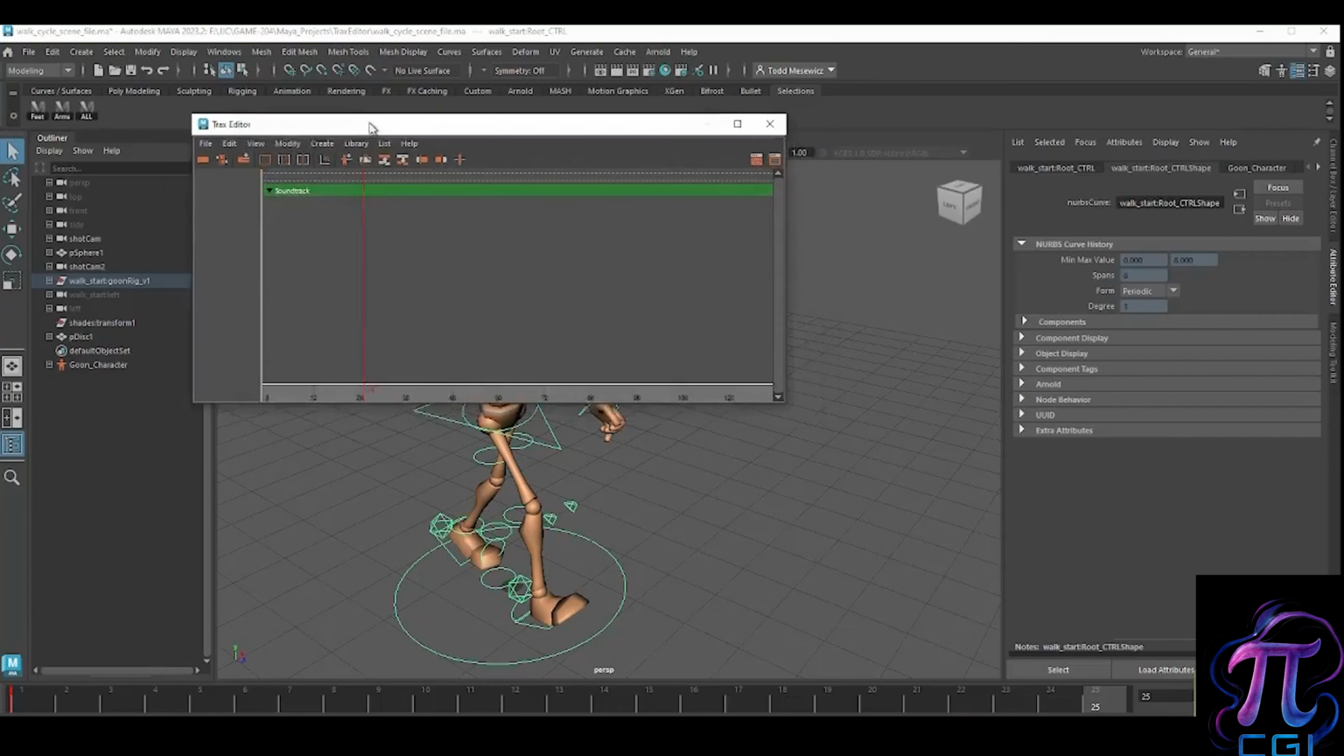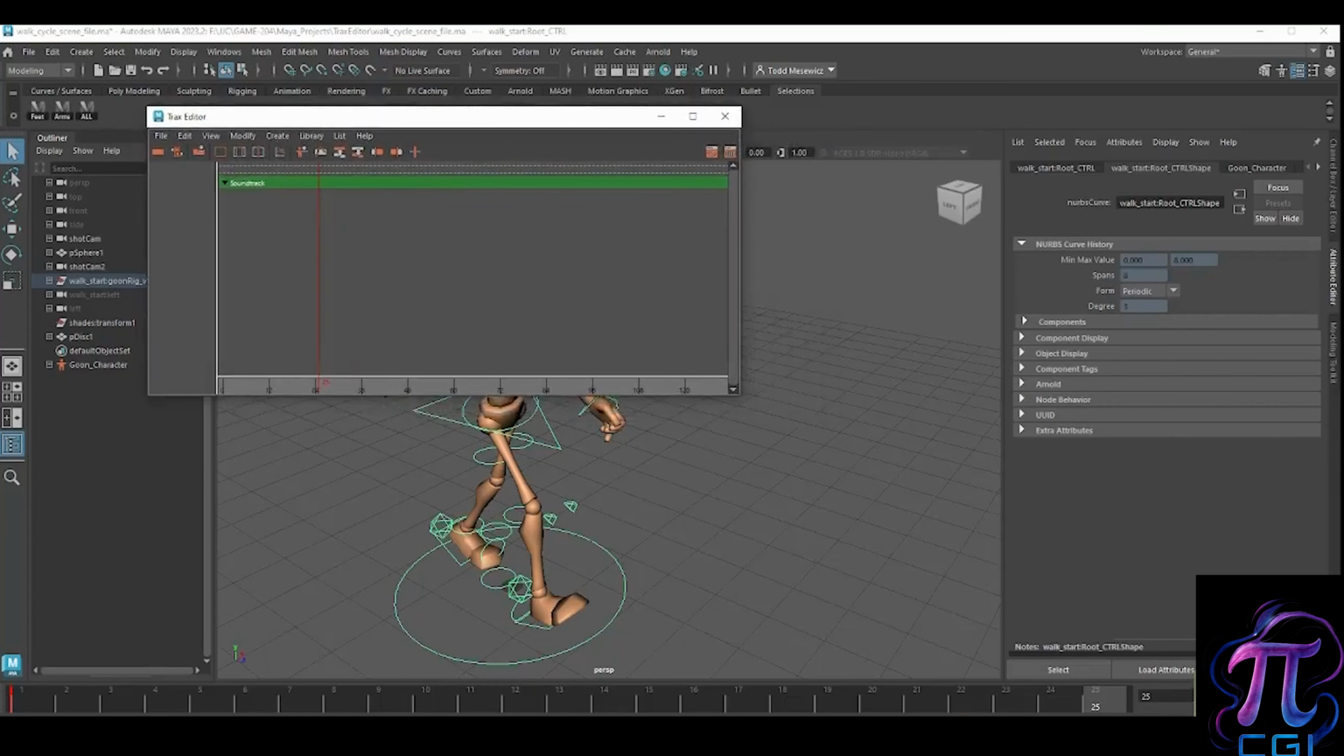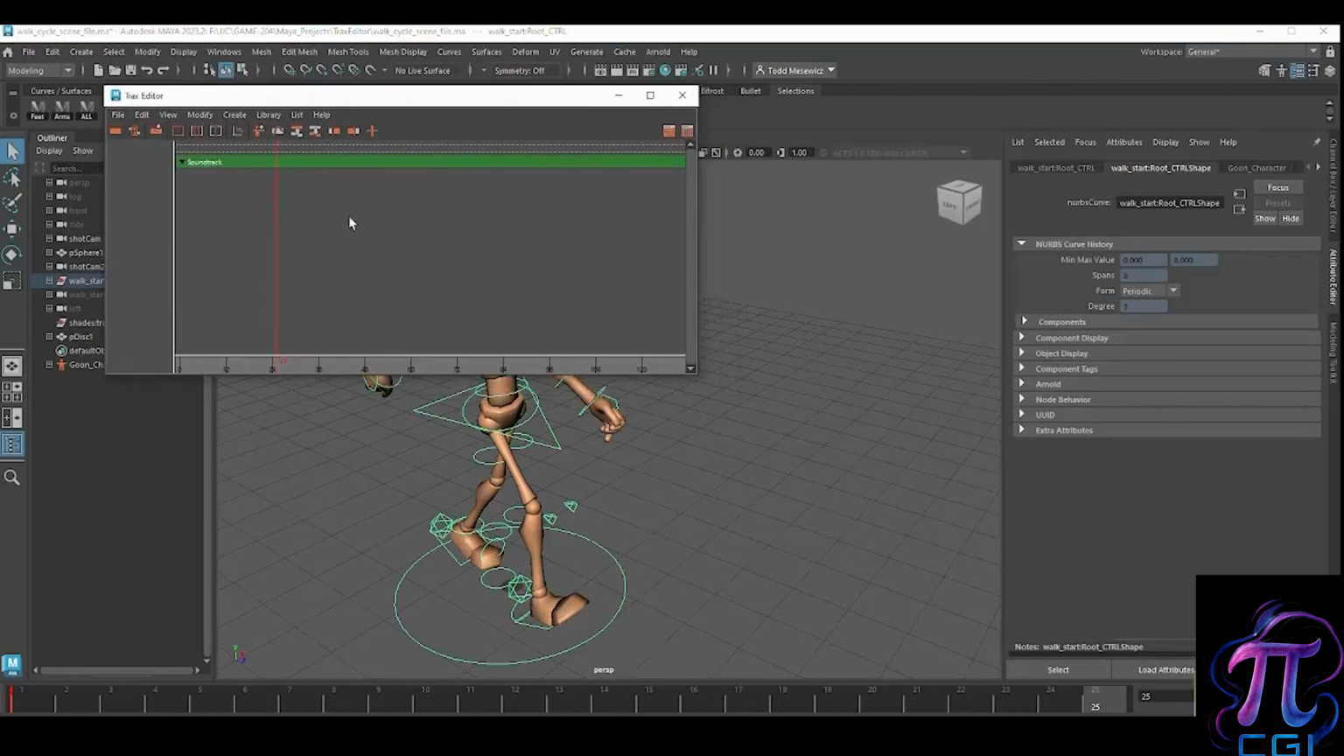So what we're going to do next is switch back to none, where it says no character set. The reason for this is so that we can capture the animation keyframes from the character scene and put them into the Trax Editor here. So we're going to set this to the no character set.